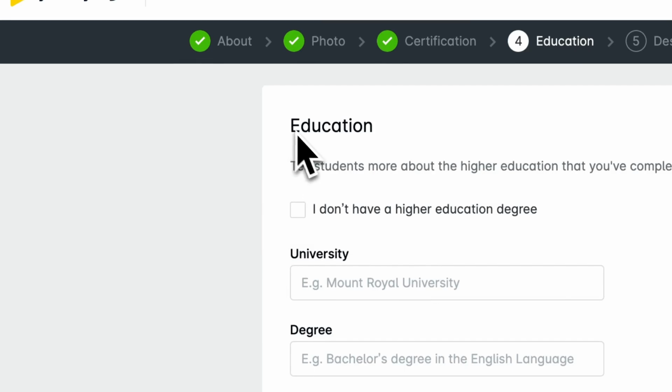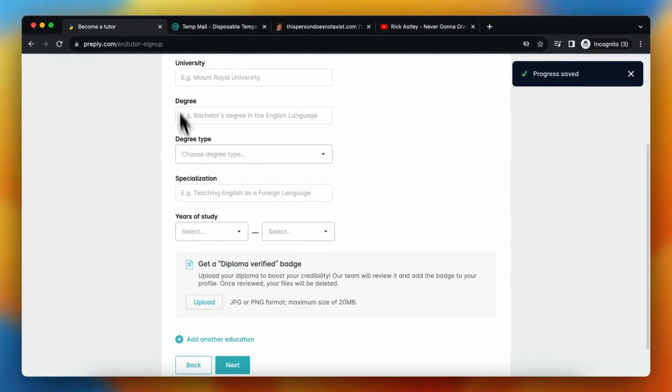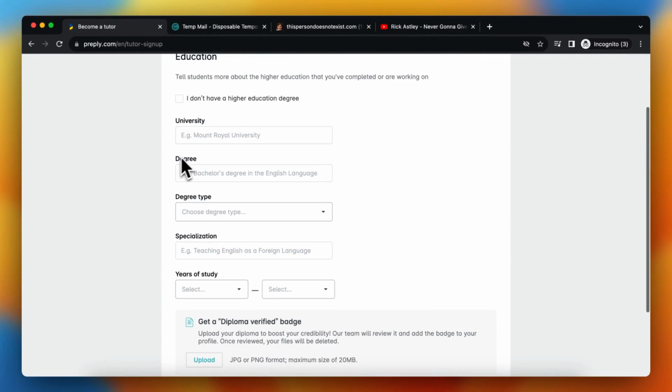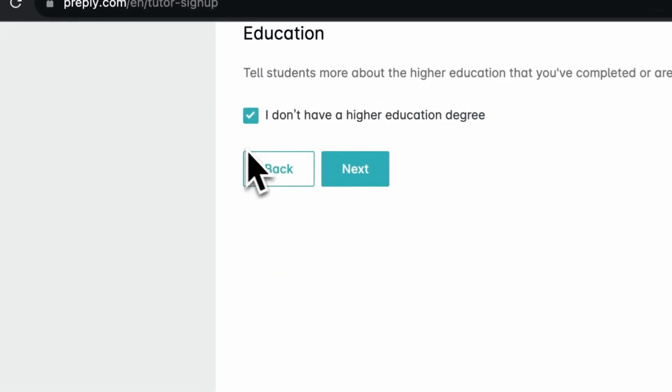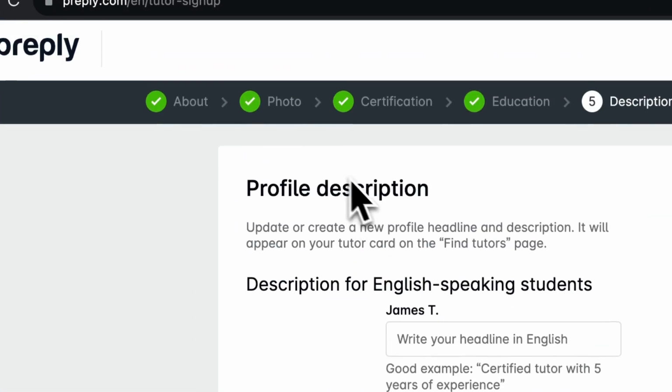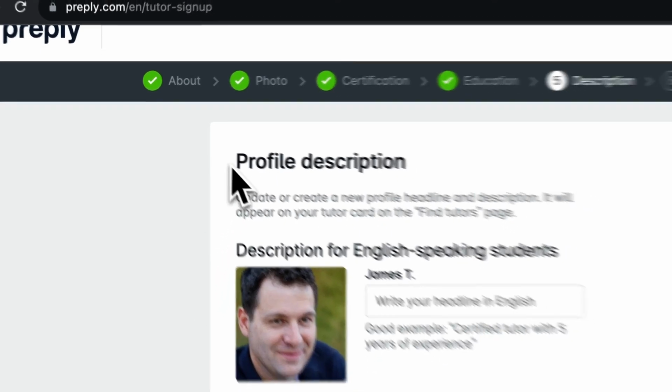The same goes for education. You can add your universities, your degrees, etc. Right here, or you select I don't have a higher education degree, and then tap on next. And here you can add your profile description.